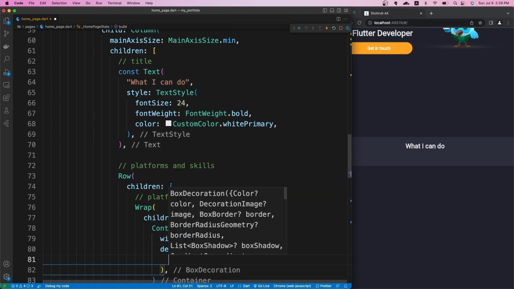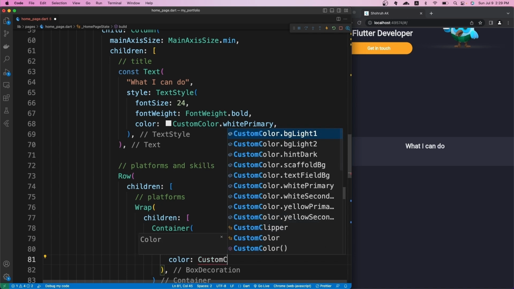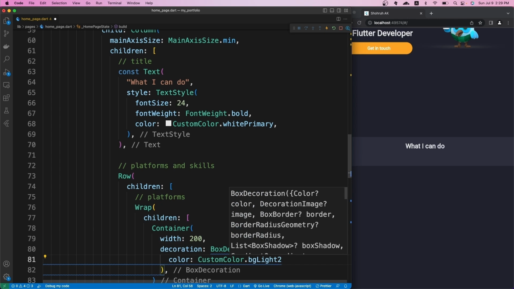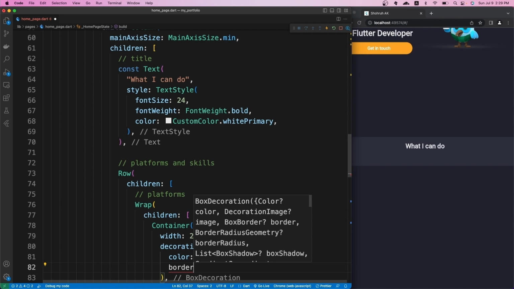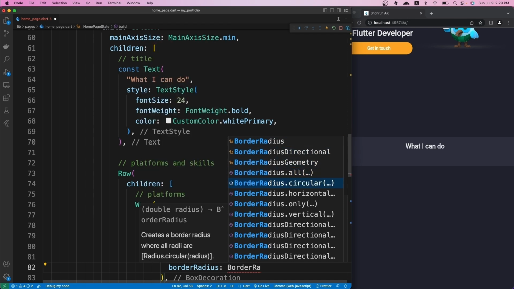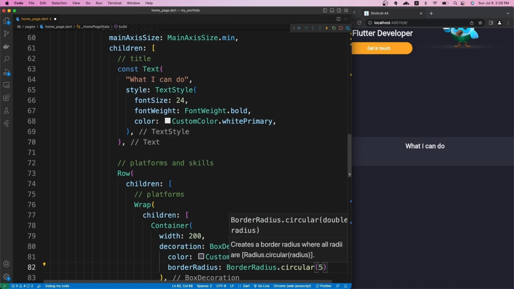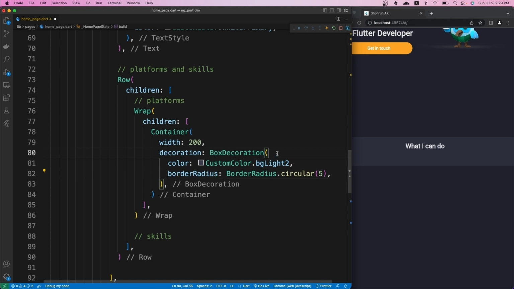First of all, I want to give this a color, and for the color I want to make it a little bit lighter than the background color. So we have our custom color, and custom color BG Light 2 is lighter than the background color we used for this section. And for the border radius, I want to give this little bit of border radius. Oops, not border radius of circular. Border radius, here we have circular, and I want to give just 5. Okay, then we can move down. We have this box decoration.